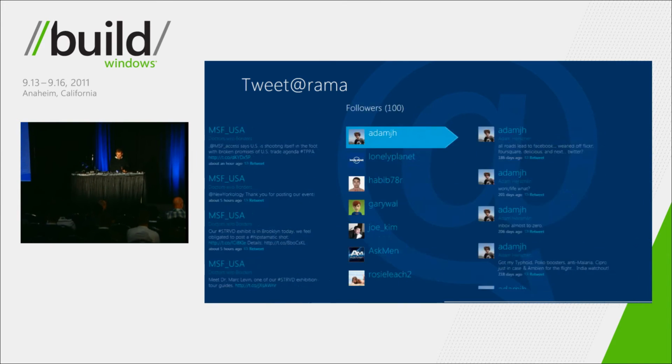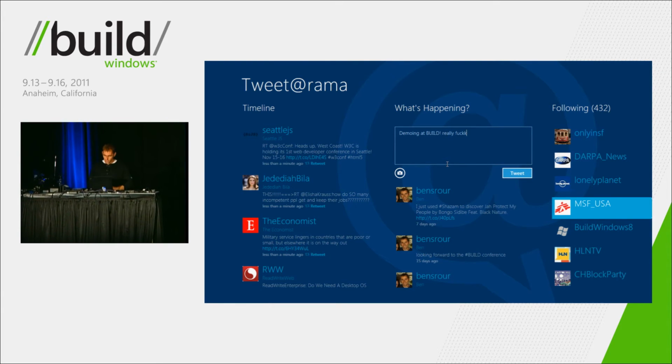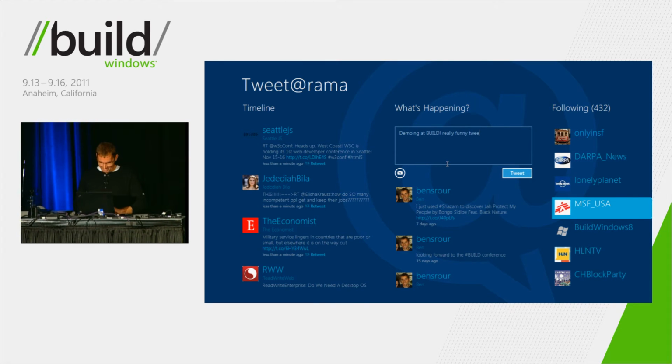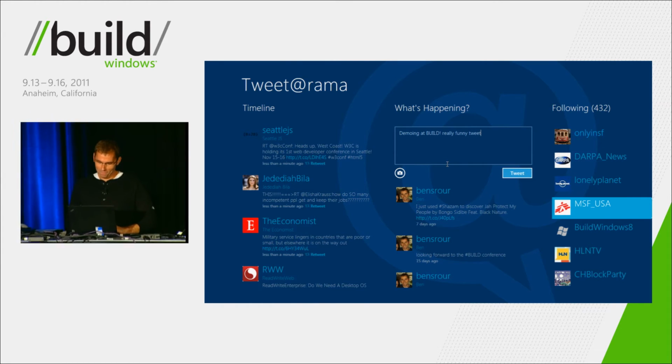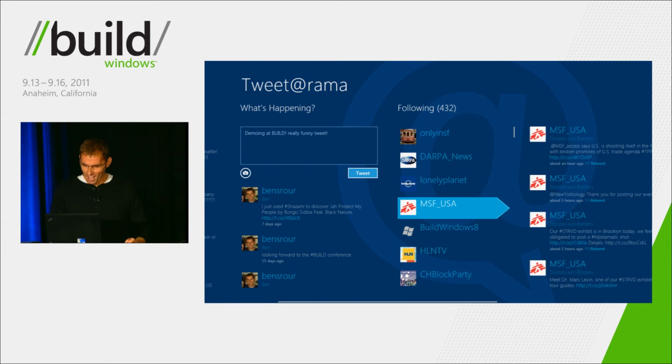I can pan left. I can pan right. I can fill out a tweet. Demoing at Build. Really funny. Uh-oh. That wasn't in the prep. So I won't tell if you don't tell.